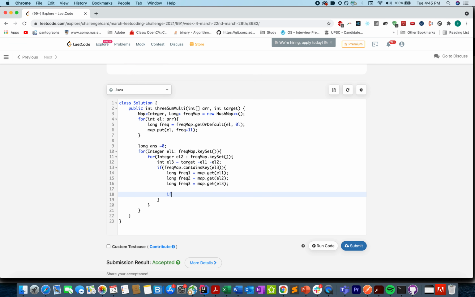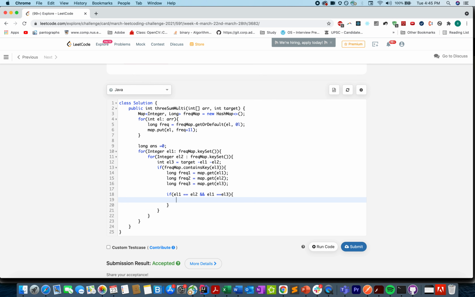Awesome. And let's write the checks for the three cases that we discussed. If el1 happens to be equal to el2 and el1 is also equal to el3, that means all the three elements are equal, then the formula becomes n into n minus 1 into n minus 2 by 6. So let's update the answer by the updated value. So the frequency 1 would be equal to frequency 2 equal to frequency 3, and let's just calculate that.